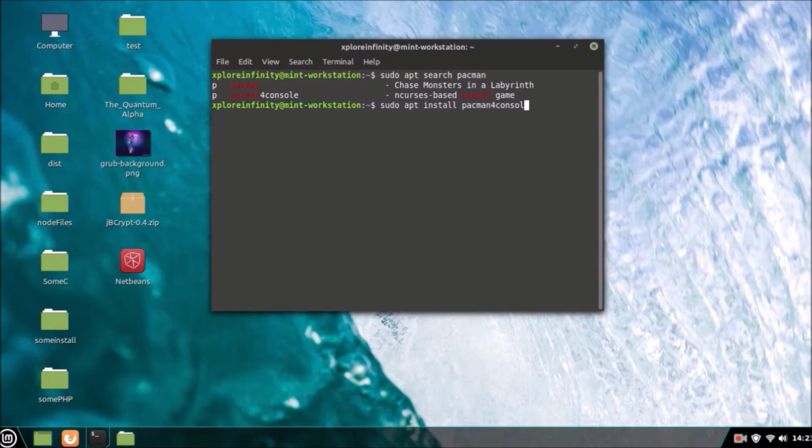If you want to install multiple packages in the same command, you can do so. Just add space and the next package you want to install. So suppose if I wanted to install some other package, this one package, next package, package 3, and so on.